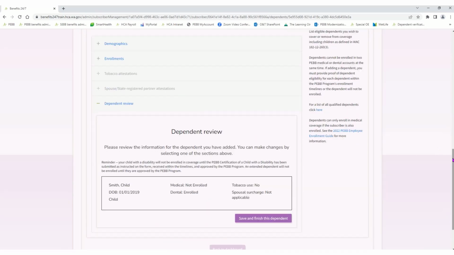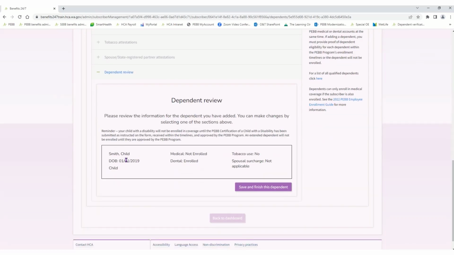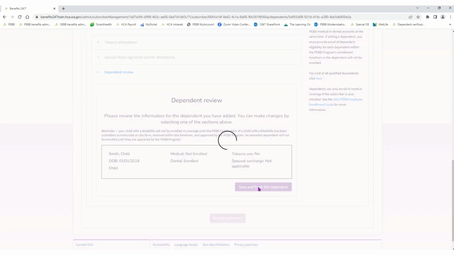So it's just going to show you who this child is. Here's their name, their date of birth, the type of dependent they are. They are not enrolled in medical, but they are enrolled in dental, and no tobacco surcharge, and this spousal surcharge does not apply. So based on the birth date, as you can see here, it's automatically going to say this doesn't apply to this dependent. So we will save and finish this dependent.